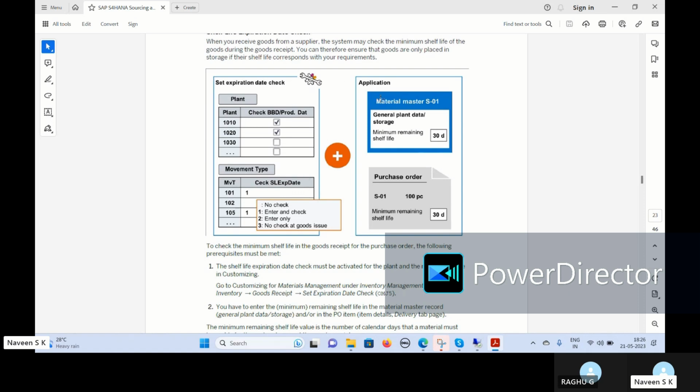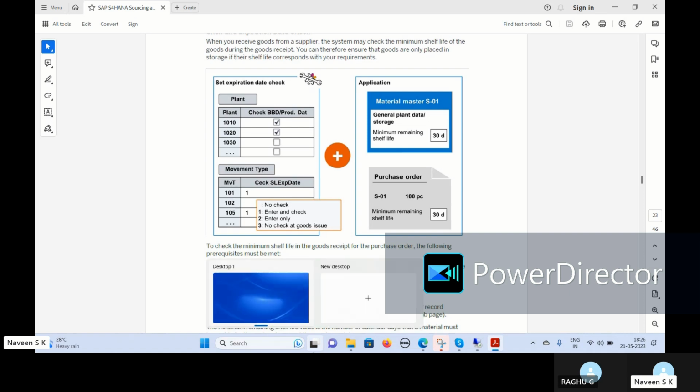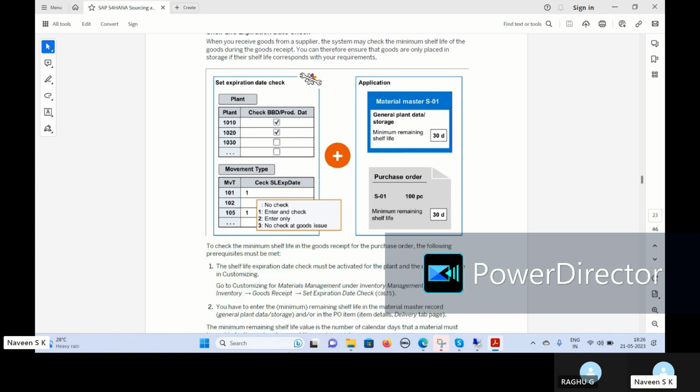Then when it comes to the material master, we can enter the shelf life. What is the shelf life for this material? Consider milk, the shelf life is like 1 or 2 days. Even there are other kinds of milk available which will last for 15 days, 30 days. So that we can maintain in that particular master data, the shelf life for that.